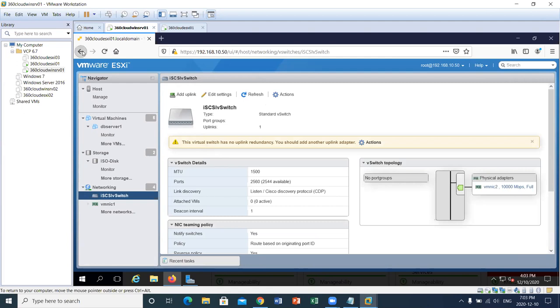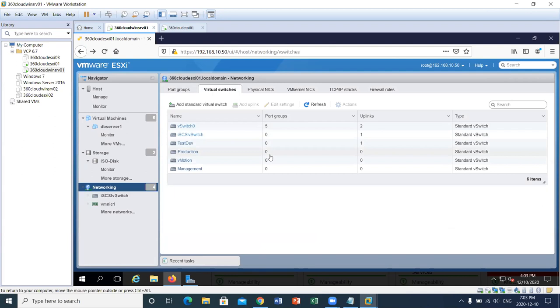Yes. So right here, if you see in front of the switches, it says vSwitch 0 has 5 port groups. iSCSI switch has 0 port groups. Test dev has 0 port groups. Production has 0 port groups. And there are uplinks as well. So right from this screen, you can see the complete configuration. Based on our diagram, yes, you do have 5 switches.